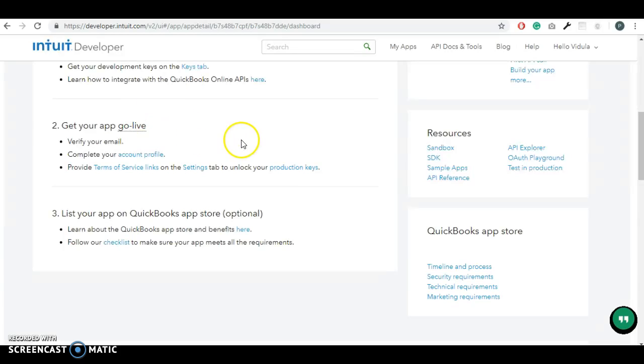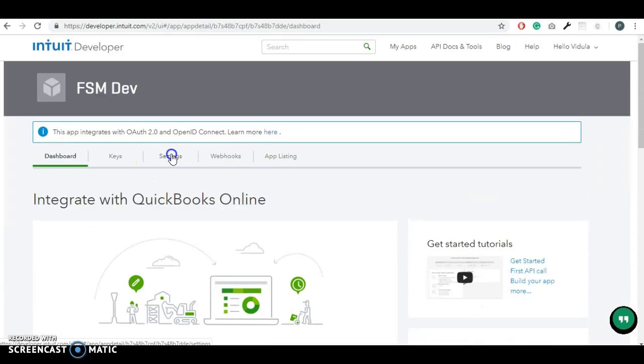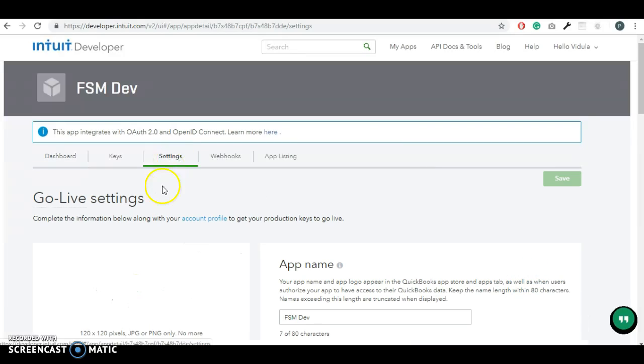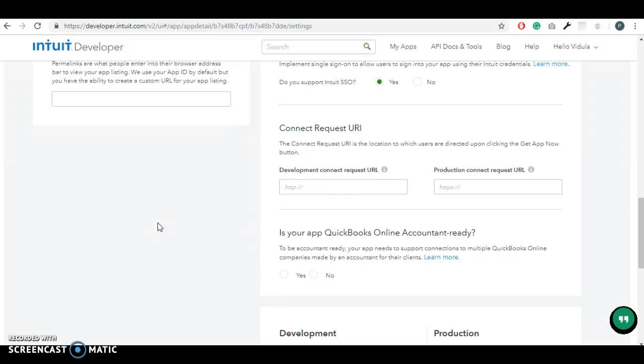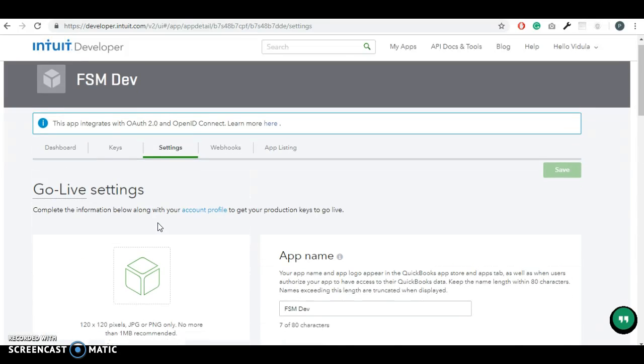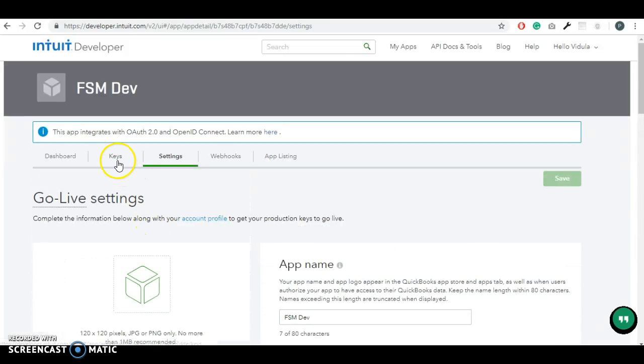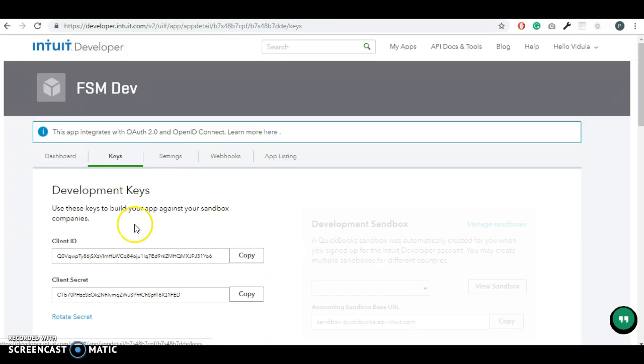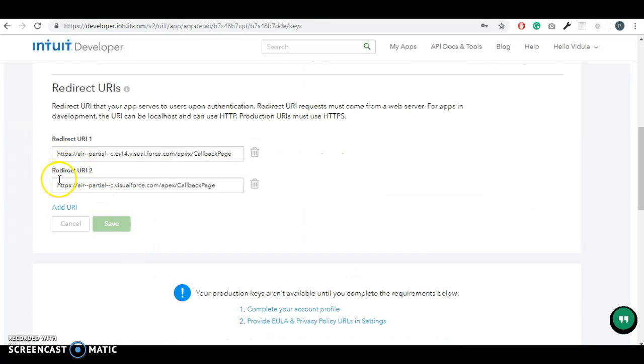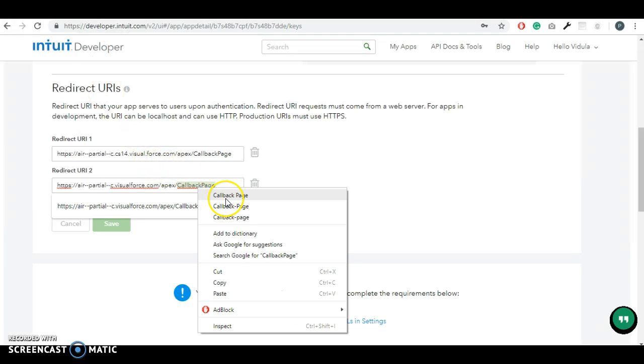Go to settings, go to keys, and here we need to update this redirect URI. This URI is a callback URL. We have one callback page.